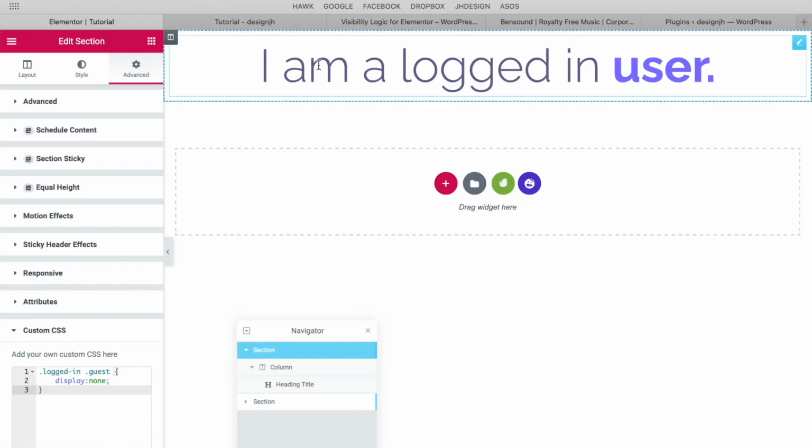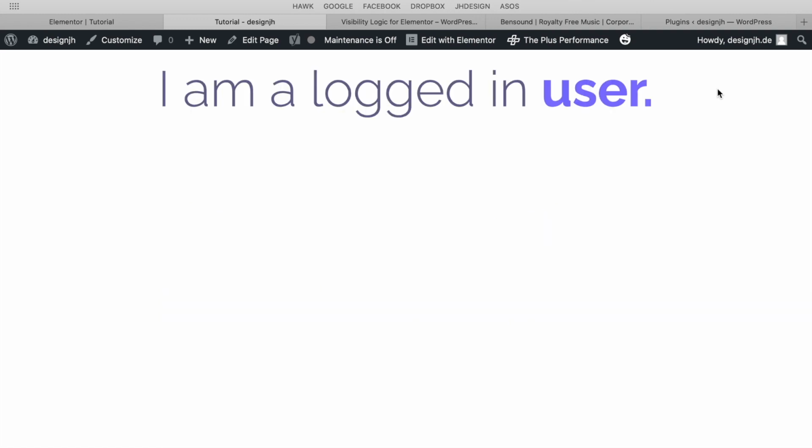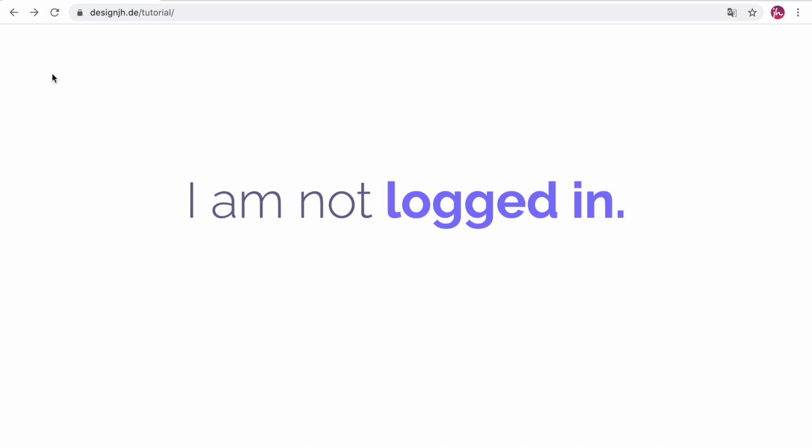Okay, let's check it out, how it looks on the website. So I'm logged in as an administrator, so refresh the page, and it works. Okay, let's switch to the guest view. Just refresh the page, and here we are.